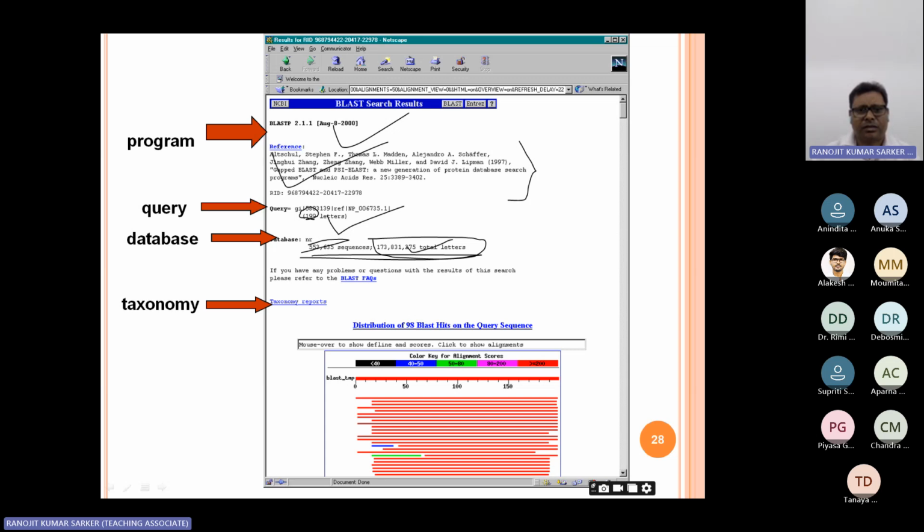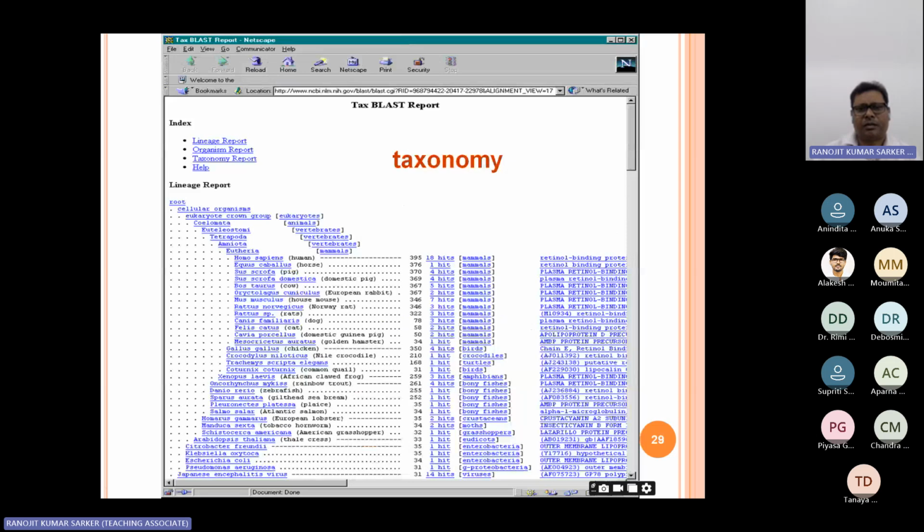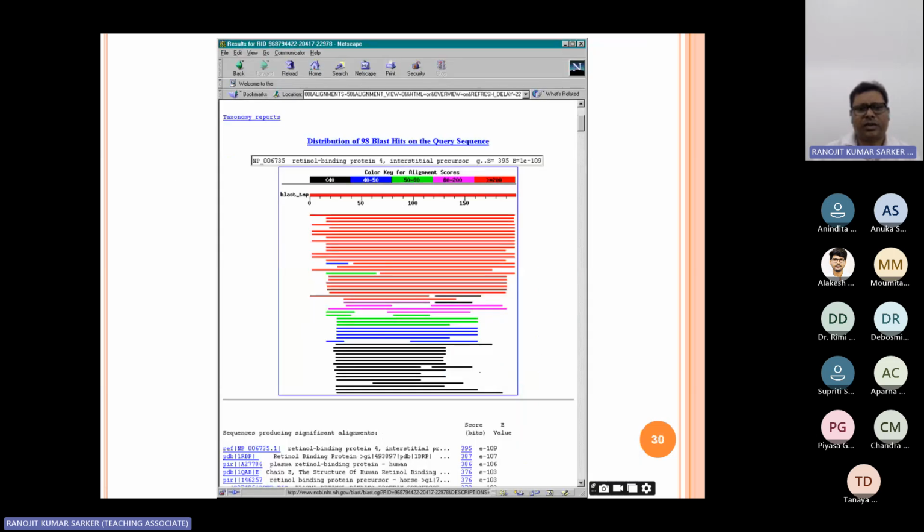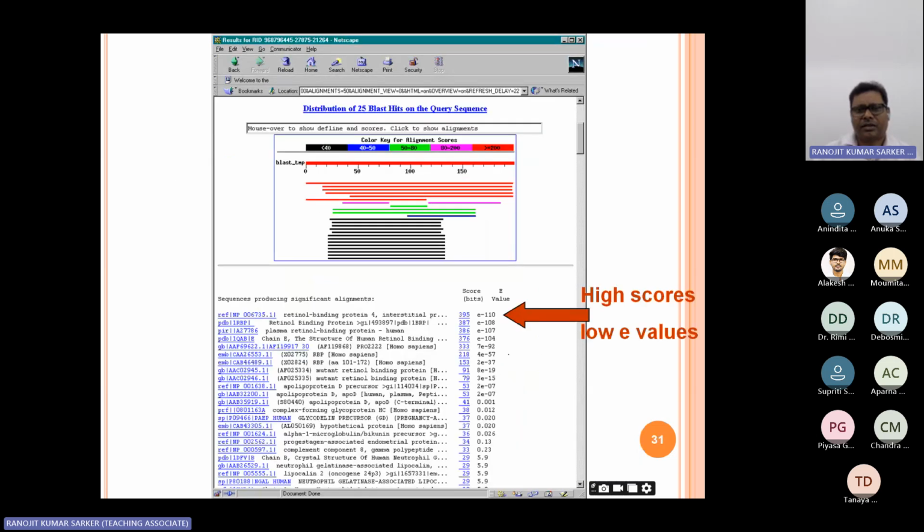Now the taxonomy reports is also very, very important. These are the taxonomical positions of your output, shown in this way. These are high scores and lower e-values. You will see that the lower the e-value, the better the output. You see that it has listed the outputs in increasing order of e-values.